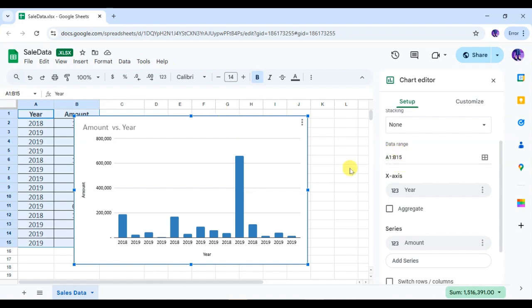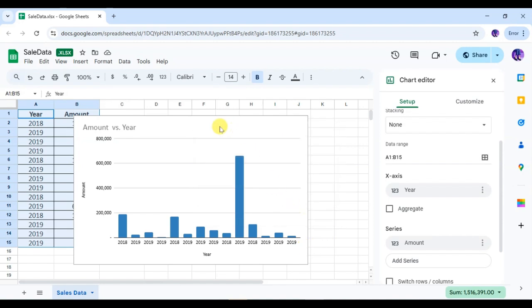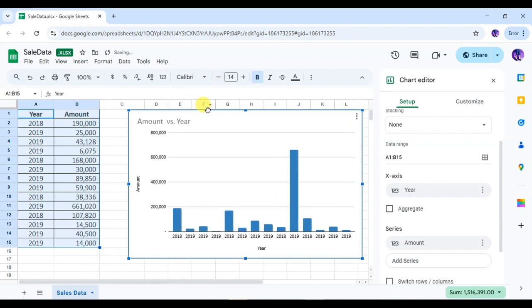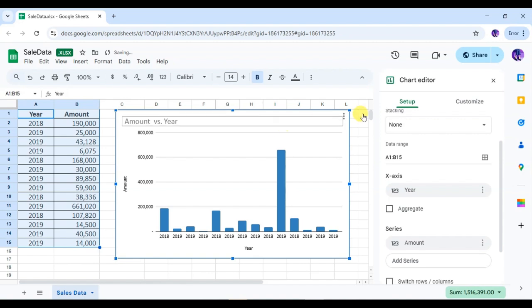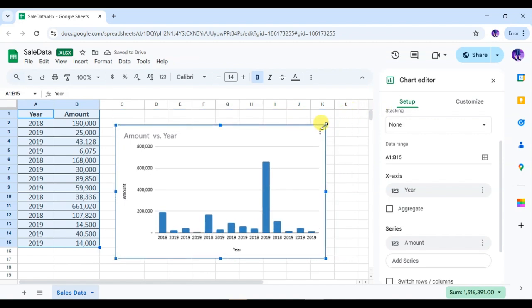If you want to change the data range, just click on this option, Select data range, and you can select your data range again. Just drag with the mouse and select it, then click OK, and that's it. The range is updated. You can click on the chart and easily move it anywhere else. You can also minimize the size by dragging this corner point.